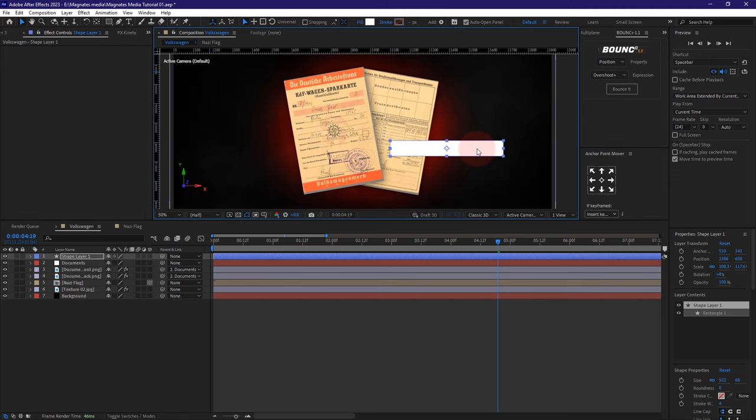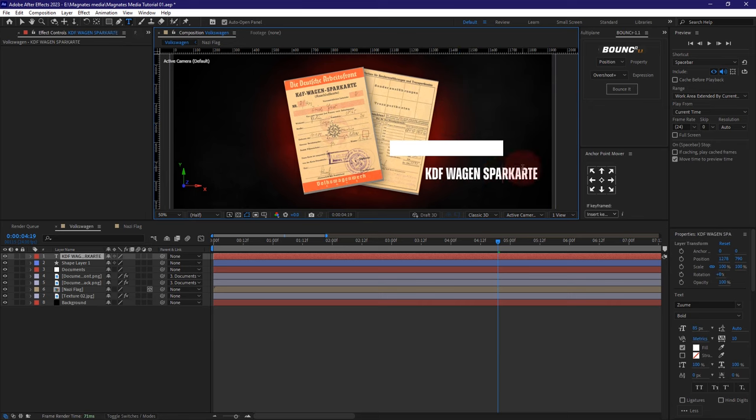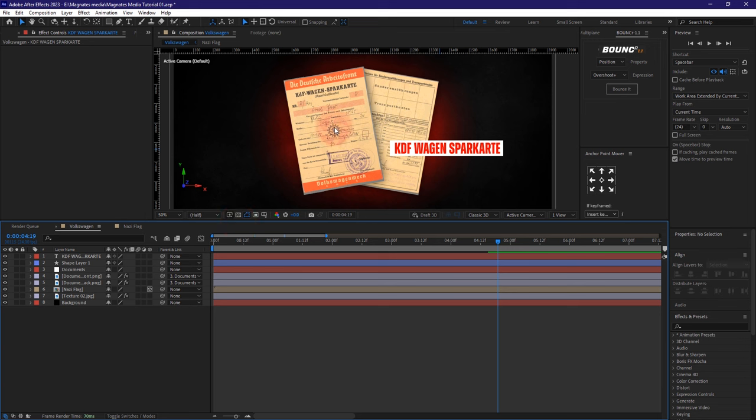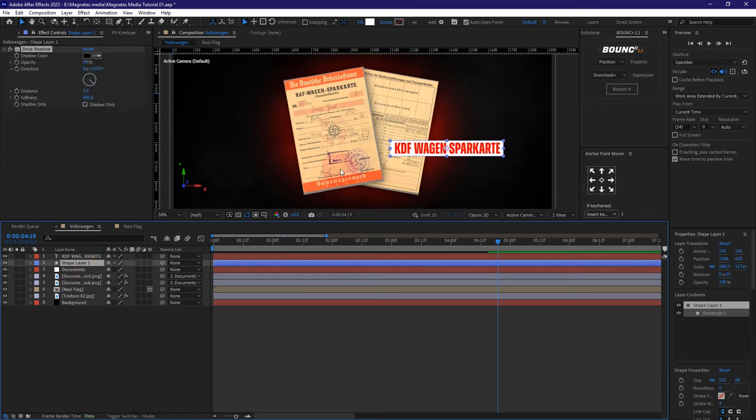So now I'm gonna type these words. But now I want this one to be red. So now I'm gonna drag it here and put it exactly where this shape is. But now I can also copy the drop shadow we used there and then paste it on this layer in the background, or the shape layer. But now it's so feathered. I'm gonna reduce the softness a bit.